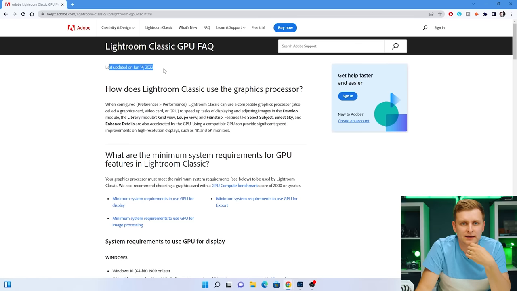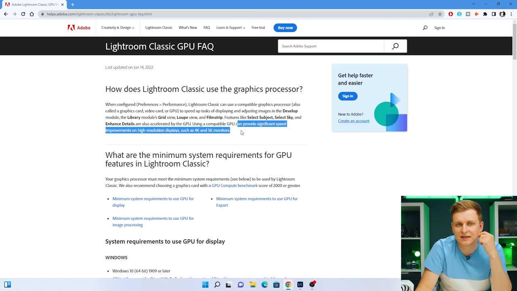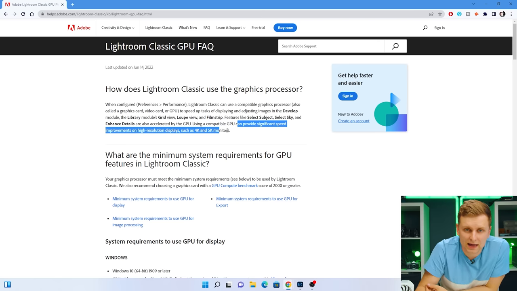If you look at this update here, this is June 14th when it got released. And what can the GPU do in terms of acceleration? A compatible graphics processor can speed up tasks, displaying and adjusting images in Develop mode, the Library mode, Grid view, and Loupe view in the filmstrip. Features like Select Object, Select Sky, and Enhanced Details are also accelerated by the GPU. Using a compatible GPU can give significant speed improvements on high resolution displays and 4K and 5K monitors.